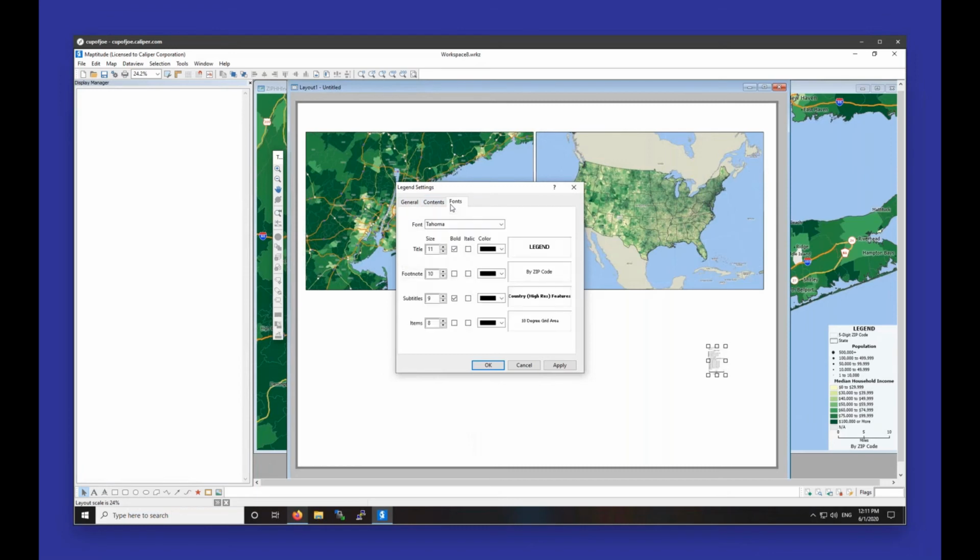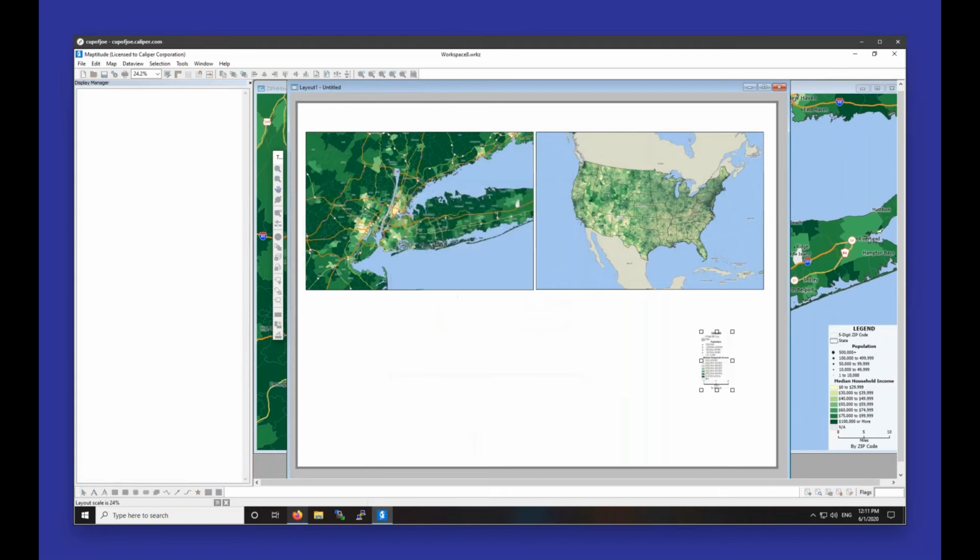And I'll choose fonts to change the sizings. I'll make the word legend a lot larger, the footnote a lot larger, and we'll make the subtitles and icons larger, or items as well larger. It looks a little blurry on here, but when it prints, it will be the correct sizing and correct resolution.